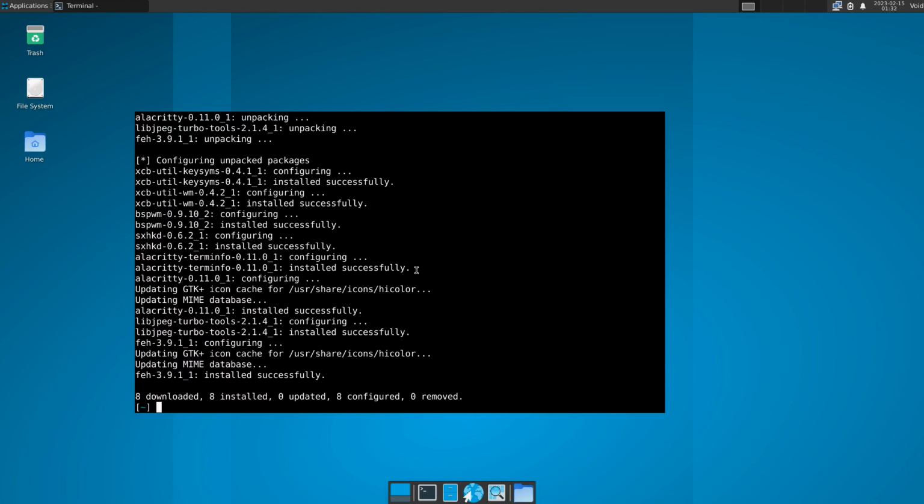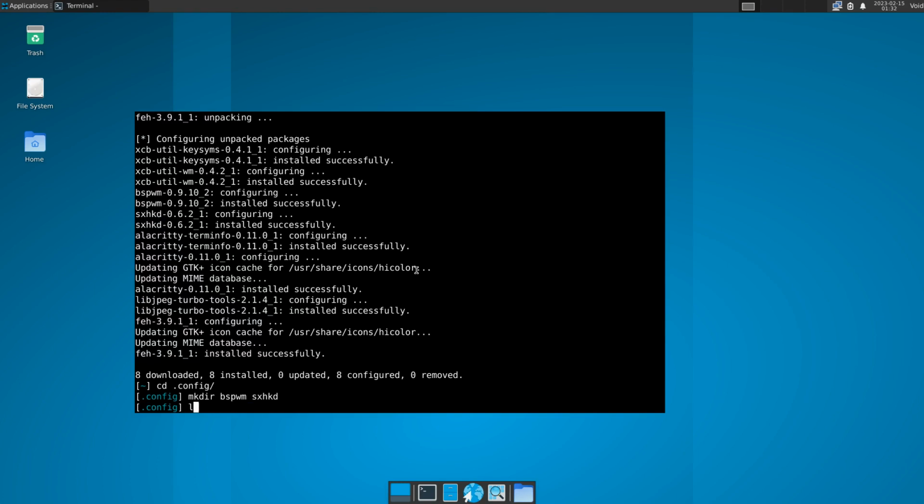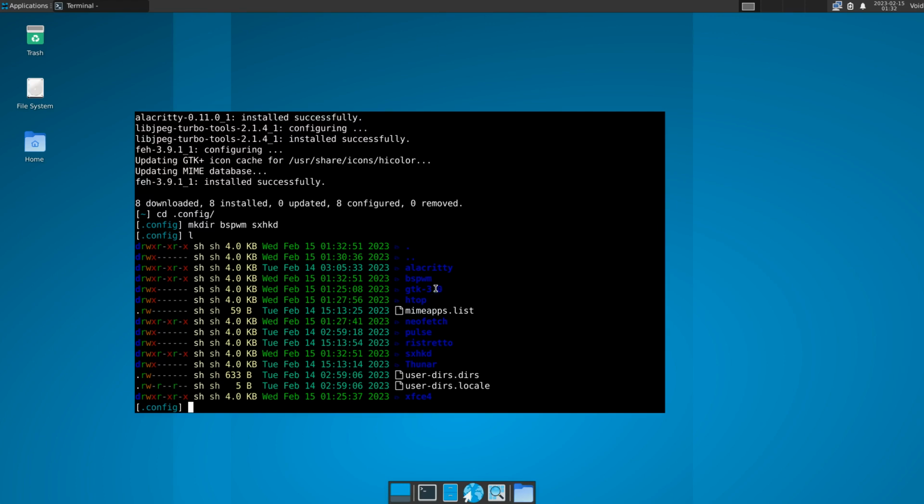Okay, now everything is installed, so let's cd into .config so we can create a directory for BSPWM and SXHKD. Okay, there, bspwm, sxhkd. That's it. Two directories. Let's list the content: bspwm, and here is sxhkd. So let's cd back.